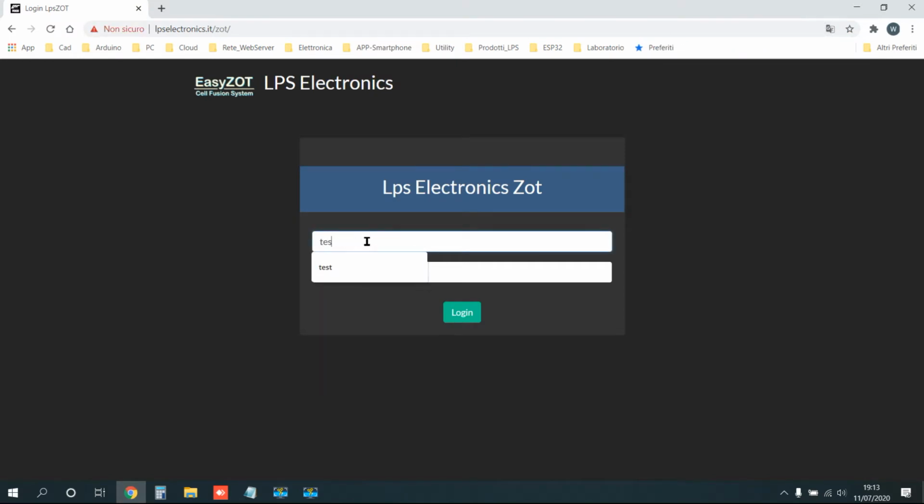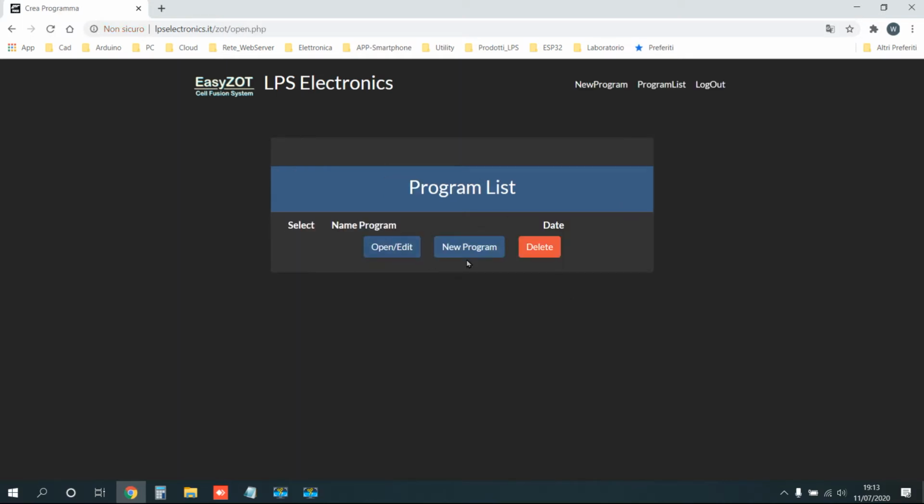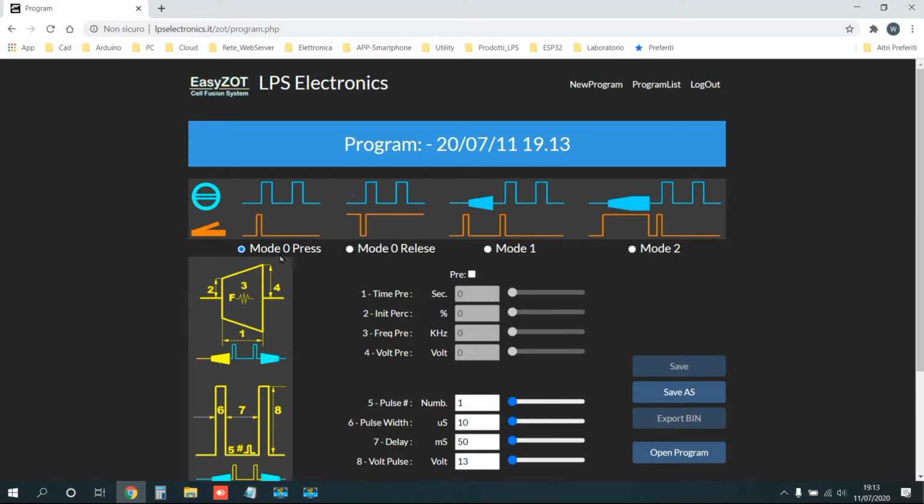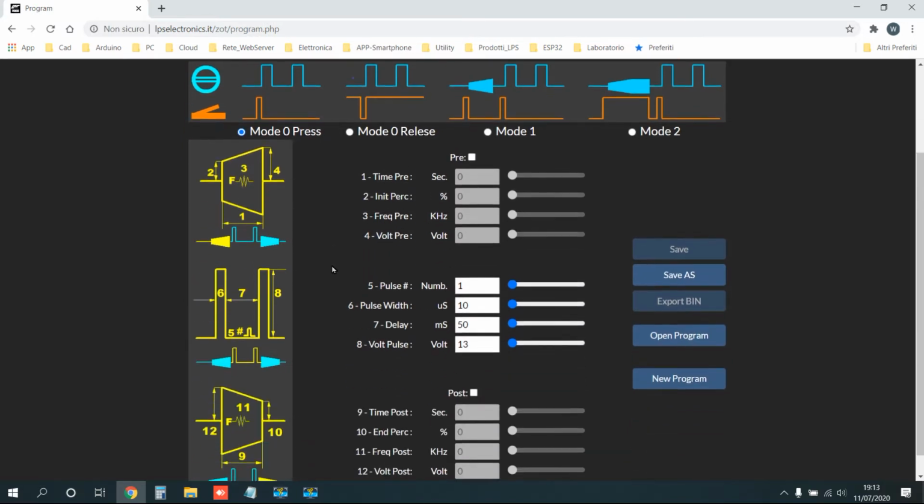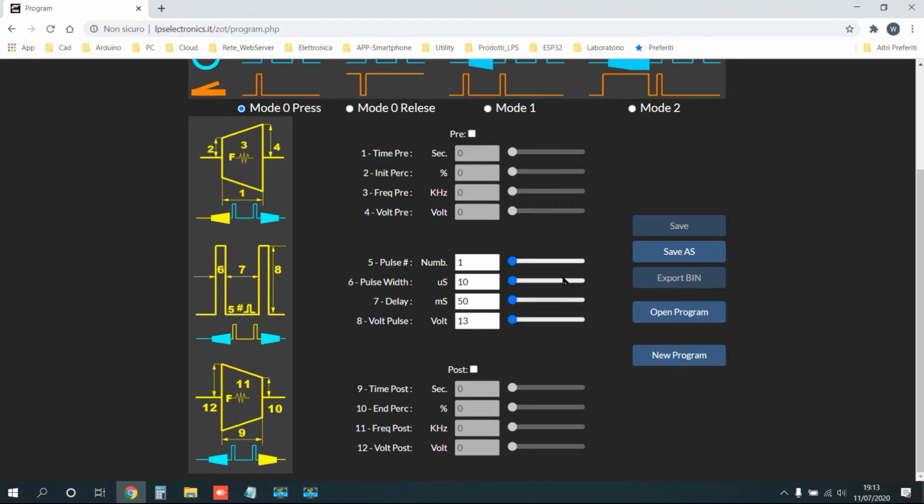Using the ID test. The program list is empty, so click on New Program. The first program that we are going to define is one that uses only pulse, without preconditioning or post-conditioning. That means the user will place the cell between the electrodes of the fusion chamber manually.